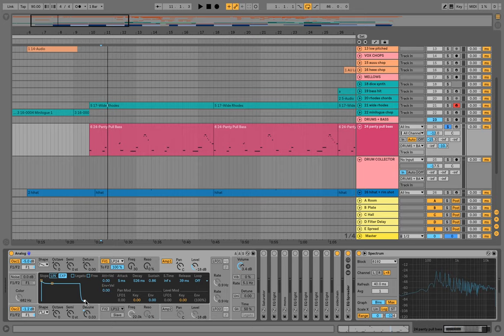Differences in decay time are easier to hear when we put the sustain level to 0%. Here you can hear what a fast decay time sounds like versus a longer decay time.